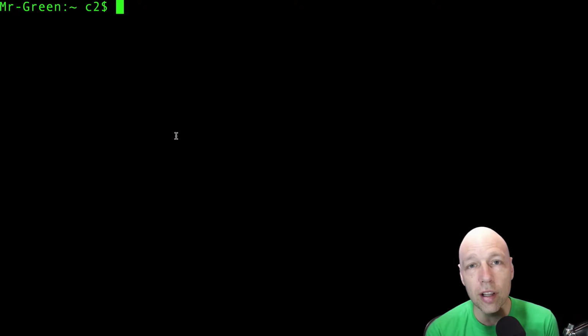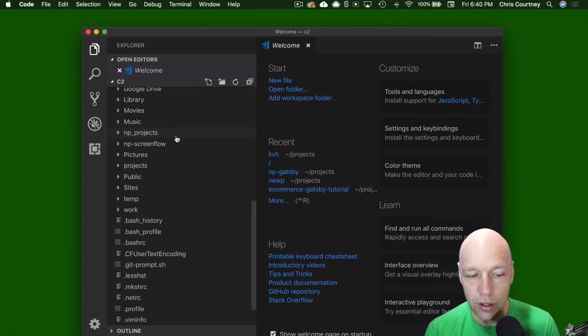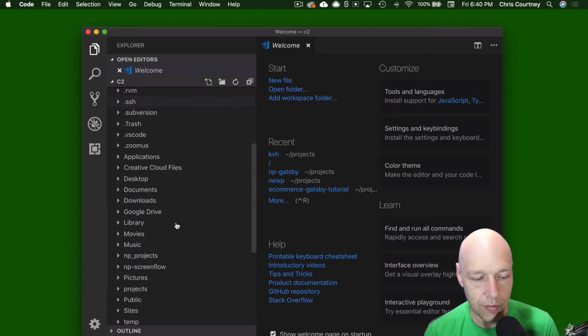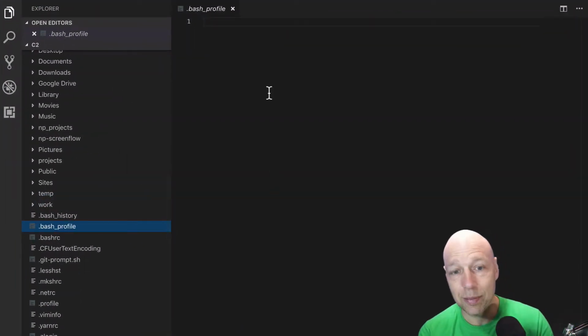A quick query online will surface a number of different sites that have the code necessary to surface the version control status for a particular project to the command line prompt. To do this, I'm going to type in code dot to give myself access to all the files that were in that folder. Now I'll open up bash profile, and as you can see, it's completely empty.